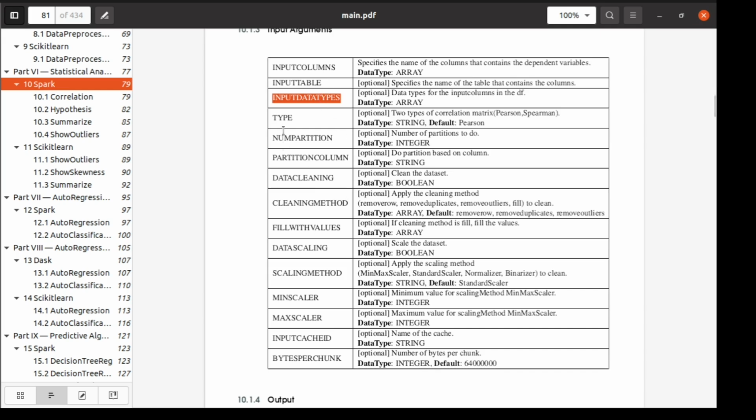There are two correlation methods in Spark, Pearson and Spearman. By default, the Pearson correlation is used. You can specify the required type based on your needs. Define the number of partitions and the column on which partitioning should be performed.